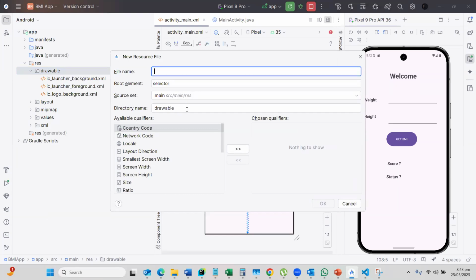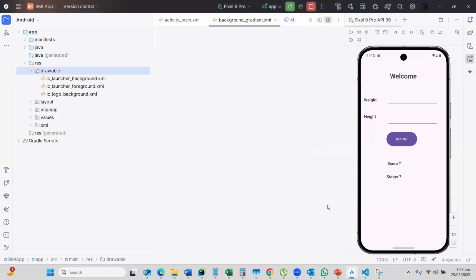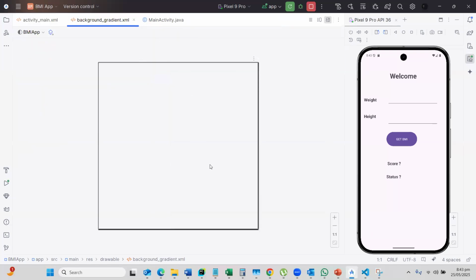Now in here, I'll create a drawable resource. I have to give it a name, so I'll call it background_gradient.xml. And then in here, we are going to create a shape. So let's give the root name shape. When we press OK, we'll have the background gradient here, and we have the shape we want.